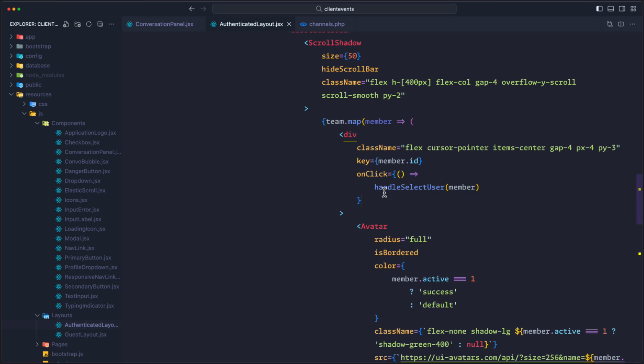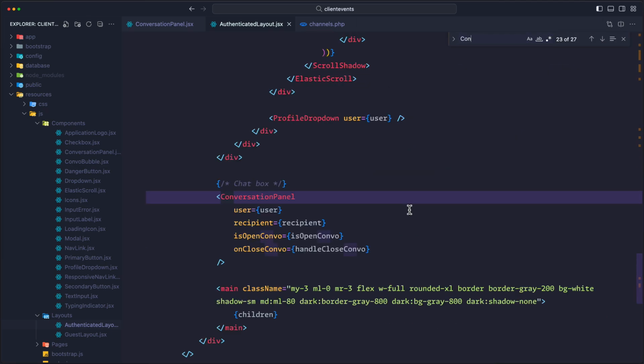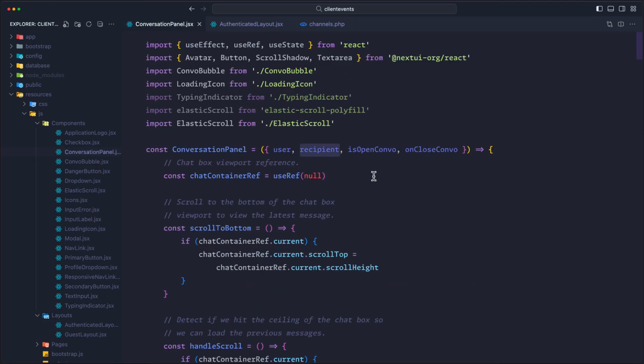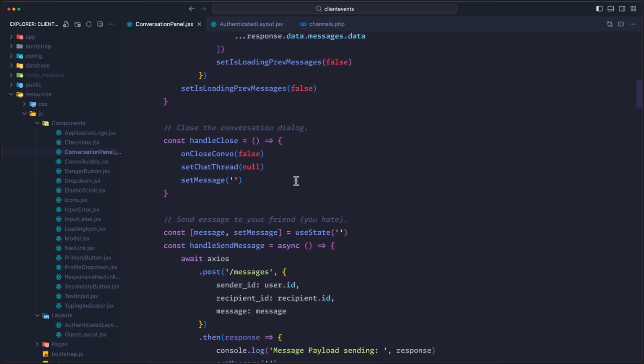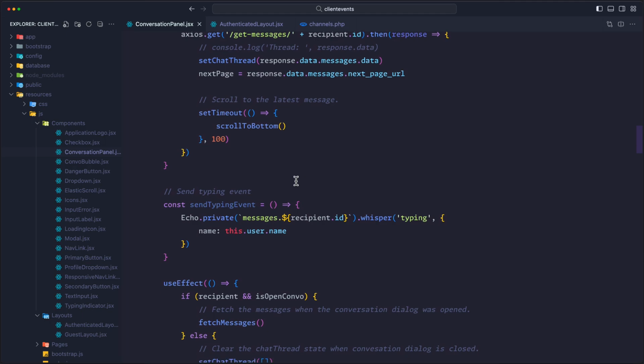Here, when I click on one of them, it triggers the handle select user function, where we pass the details of the recipient or our conversation partner. These details, including the ID, are then passed to our conversation panel as a prop. That's how I set it up here. Not too complicated, it's a simple sharing of data between components.